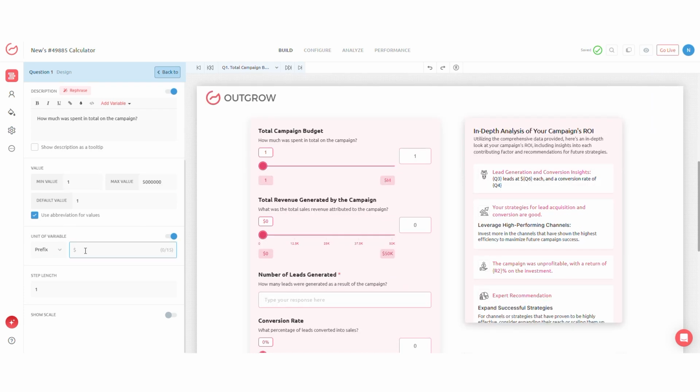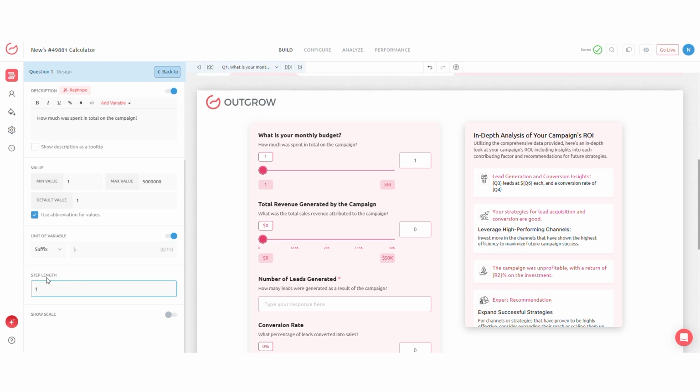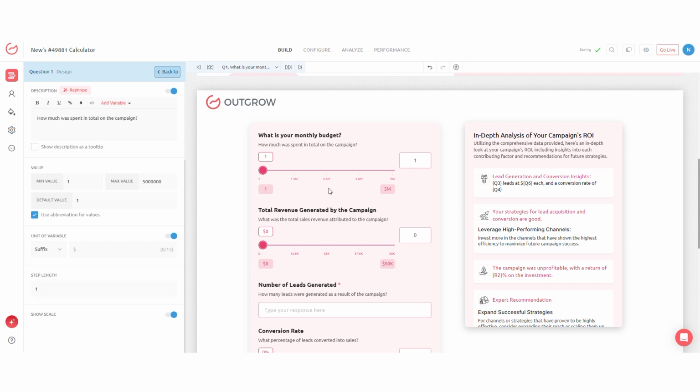Define your measurement unit, for example, dollars, percent, kg, or miles. Set the increment value to control how the slider moves. Toggle this on to display the numeric scale along your slider for easier reference. You're all set. Congratulations, you've successfully added and configured a slider in Outgrow. Sliders are perfect for creating intuitive, user-friendly inputs.